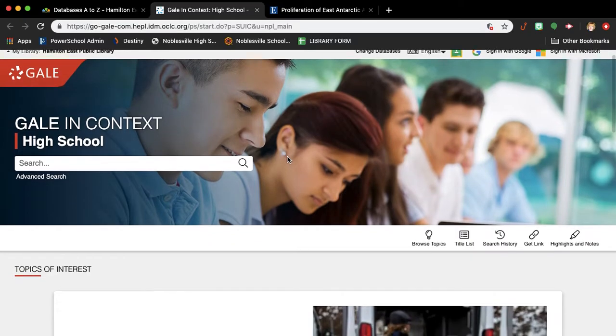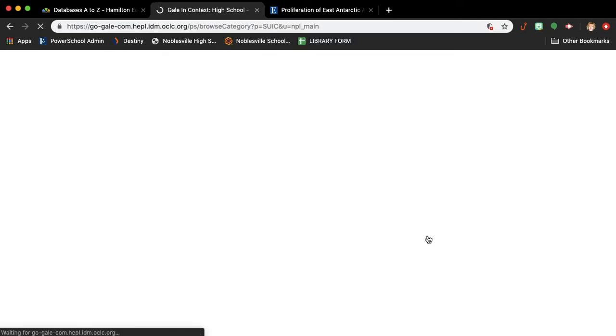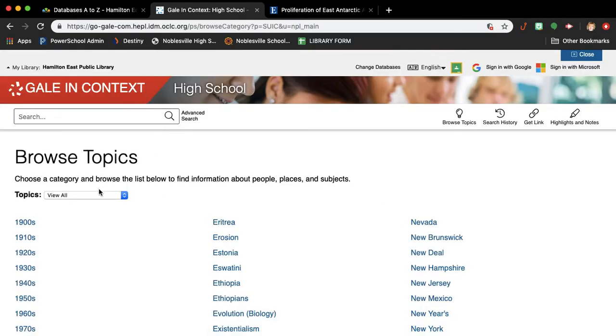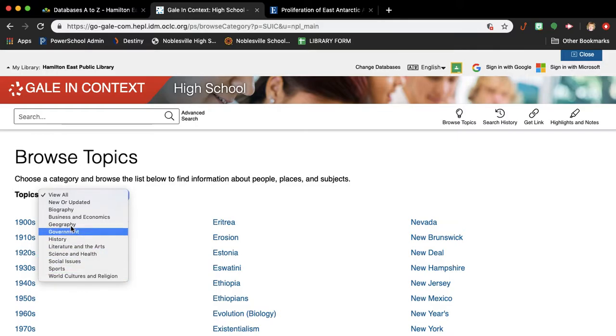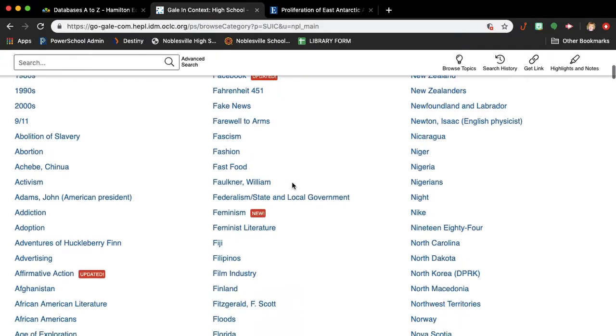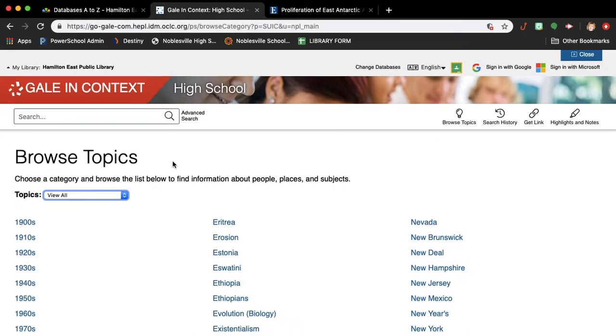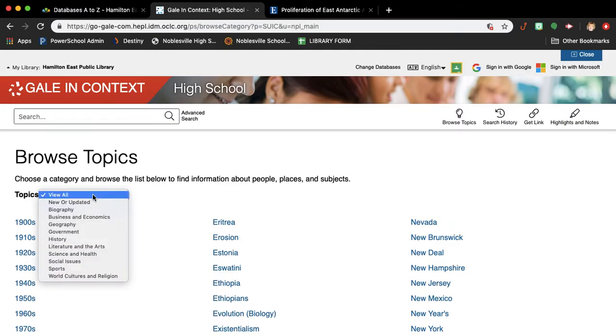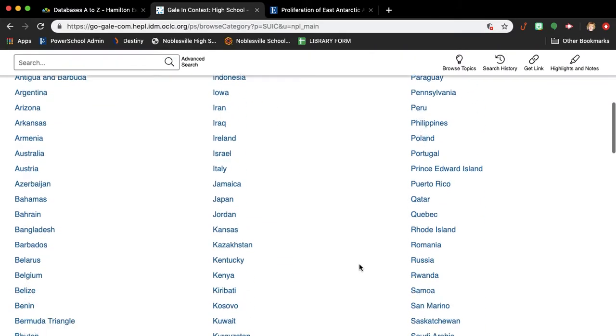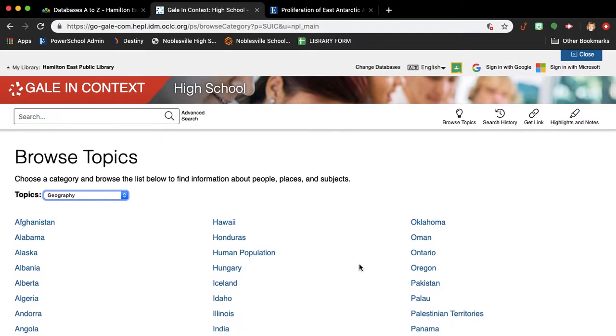But one of my favorite things about this is I can click Browse Topics, and then it's going to give me different categories, and then I can also just kind of look down and see different ideas of current topics that are happening right now. So if you have no idea what you want to research, or if you have, oh, I'm really interested in geography, that's going to give you a way to narrow your search automatically.